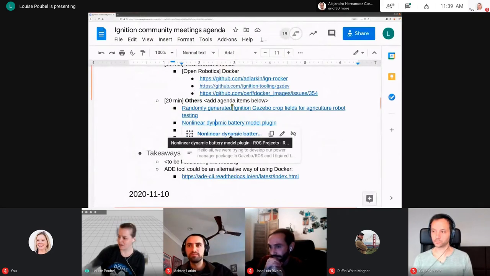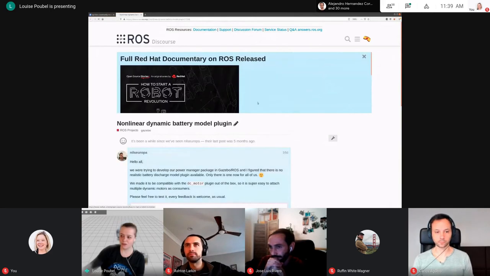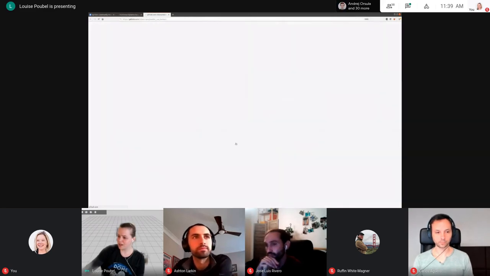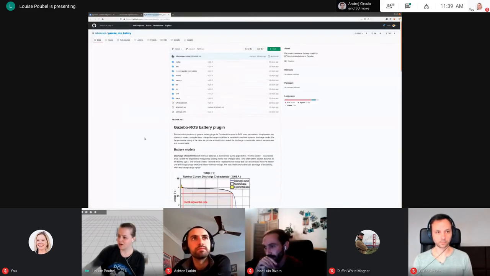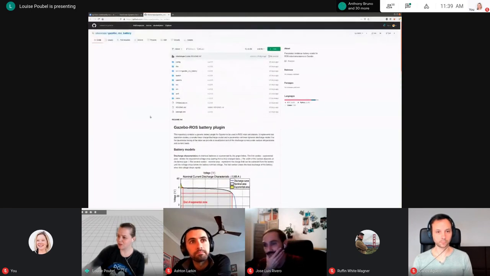I should disclaimer that these are all things that we found in the community. It's not stuff that Open Robotics is developing. There's this nonlinear dynamic battery model plugin that you can check in this repository here, which is also nice. This one is for Gazebo Classic with ROS.